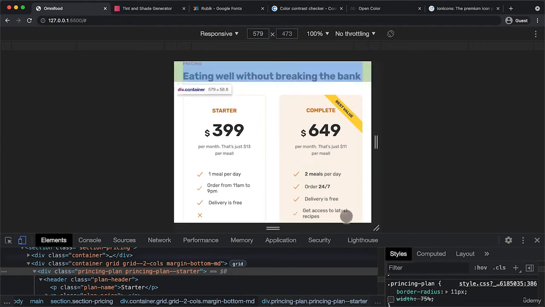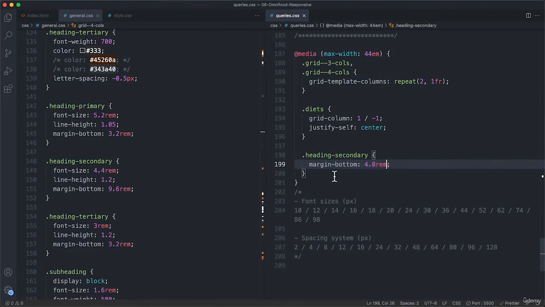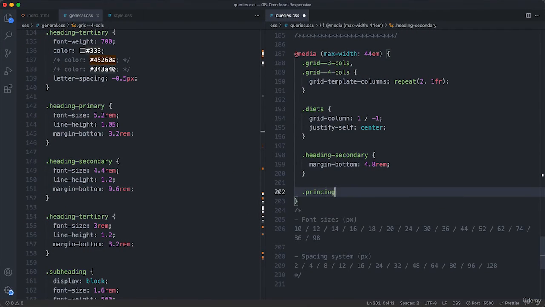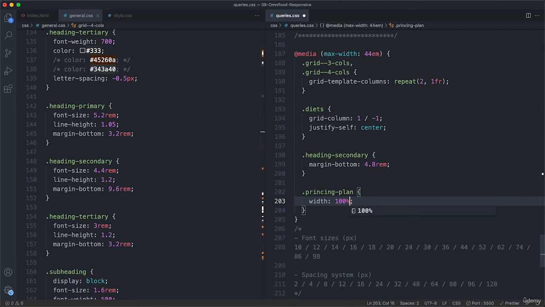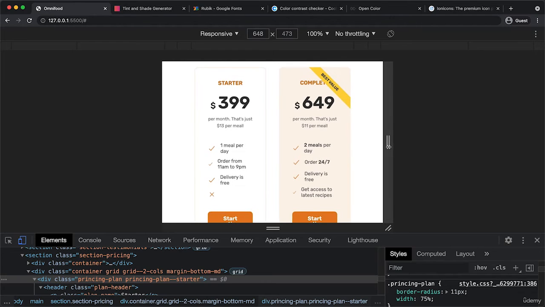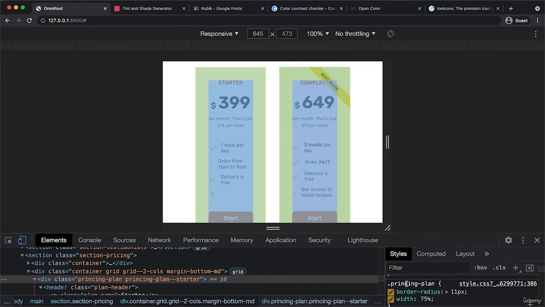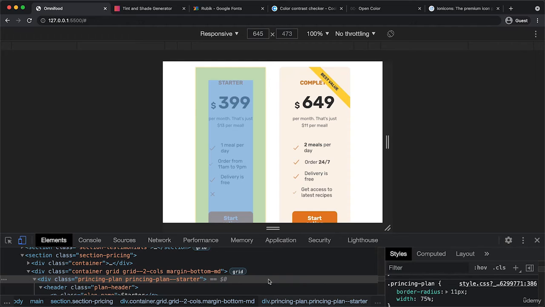And so let's basically do that. So pricing plan, and set the width back to 100%. So width 100%, and that should do the trick. While here is a typo, right? Pricing plan. Well, that didn't really work. Oh, and actually I already had a typo here before. So this is called pricing plan everywhere in the HTML and in the CSS.